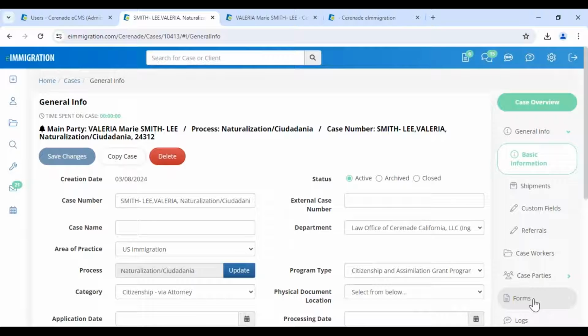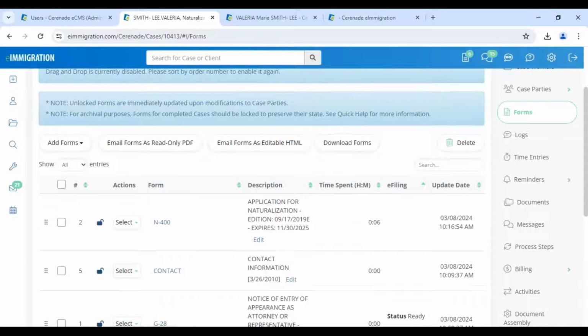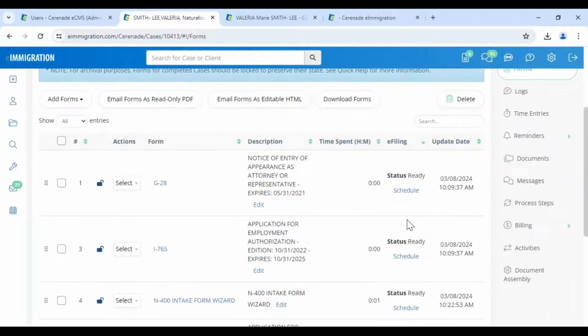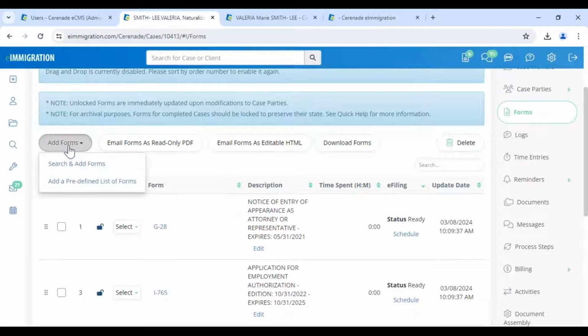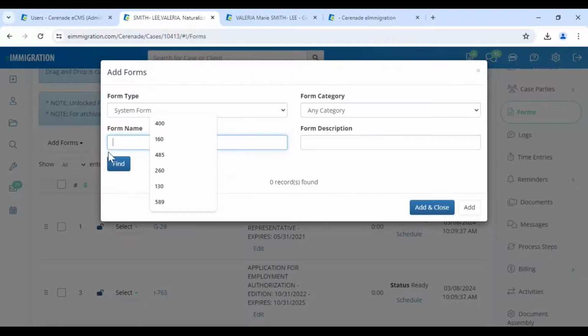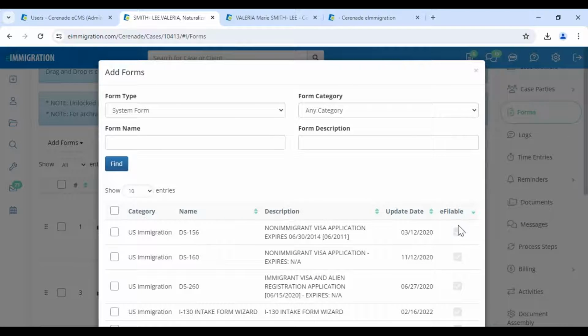Okay, so now we're back in the case and I'm accessing the form. Notice we have an e-filing column. If I want to file a form, such as the G-28 and N-400, any form that has the status ready to schedule, how do I know which forms are e-fileable? Well, if you click on add forms, search and add, simply click find, and then sort by the column e-fileable. In other words, if it has a check mark, you can file it online.